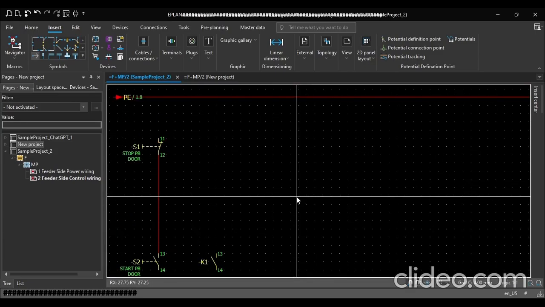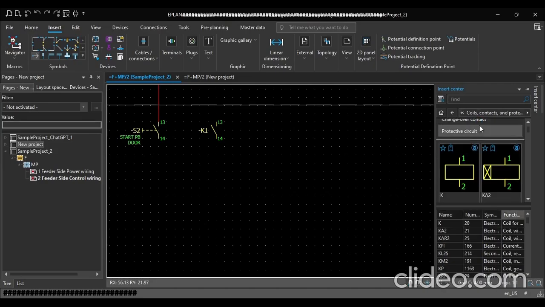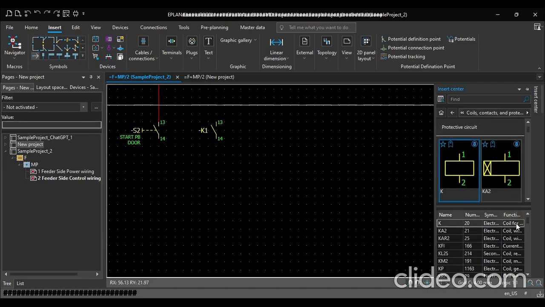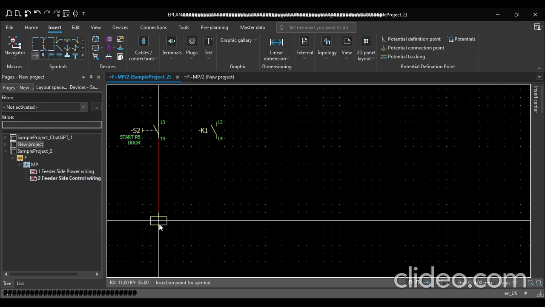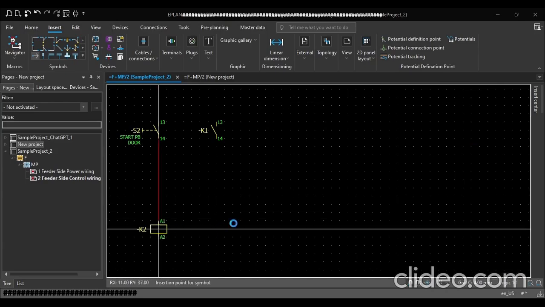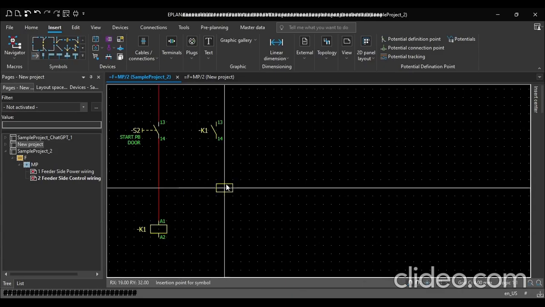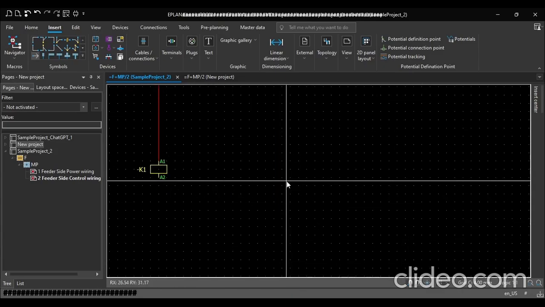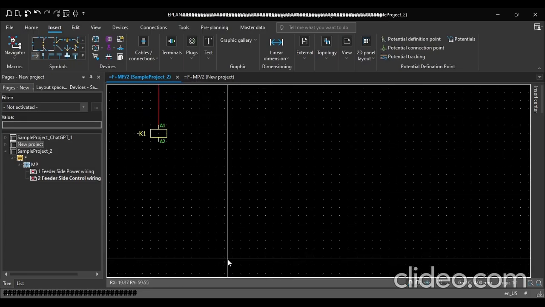Now we want a coil. We go back to contacts and coils. You can see here coil for power contactor. There are various coils, but we are going to use this one. I will place it right here, write K1 here also and say OK. Now you can see that this is the contact.